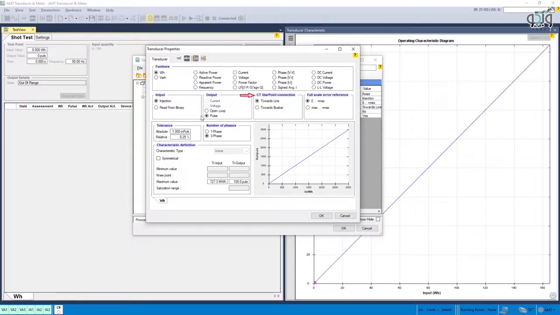In the CT start point connection section, the connection related to the current transformers is specified. Since the active power flows from the bus bar toward the line, this option is selected. Selecting toward line is in accordance with the injection of the active power from the device to the equipment. If toward bus bar is selected, 180 degrees are added to the angle of the current.